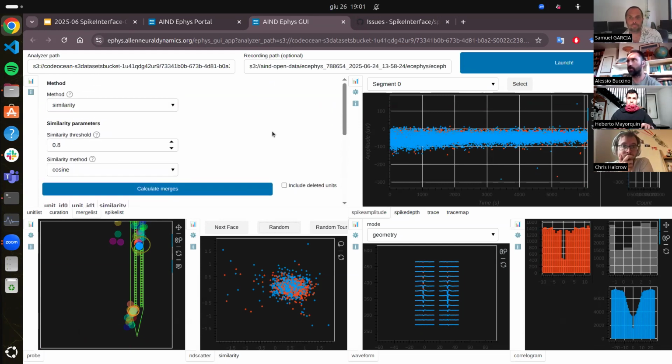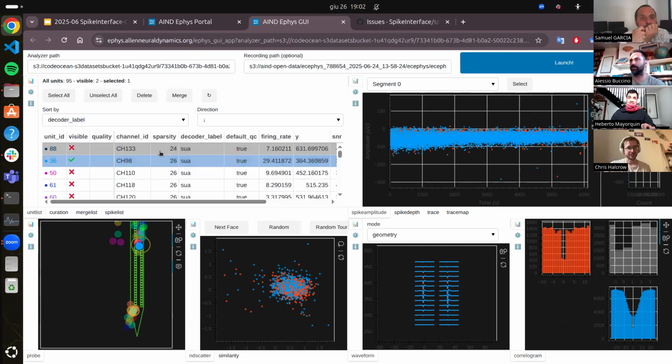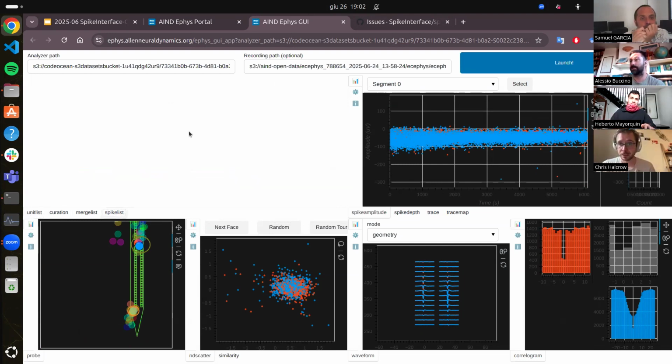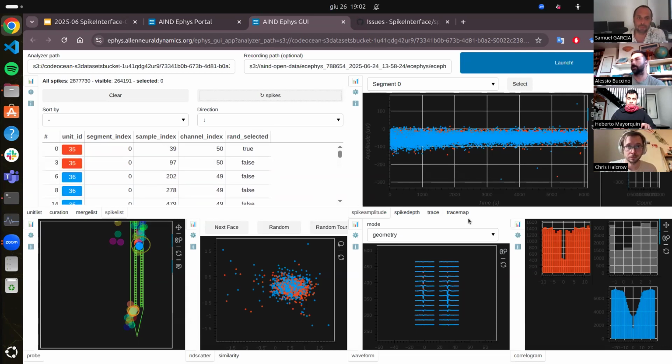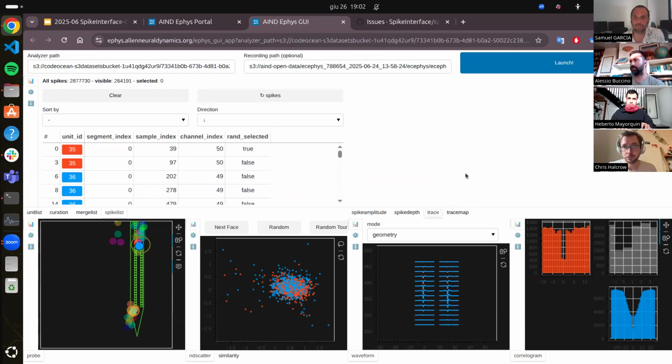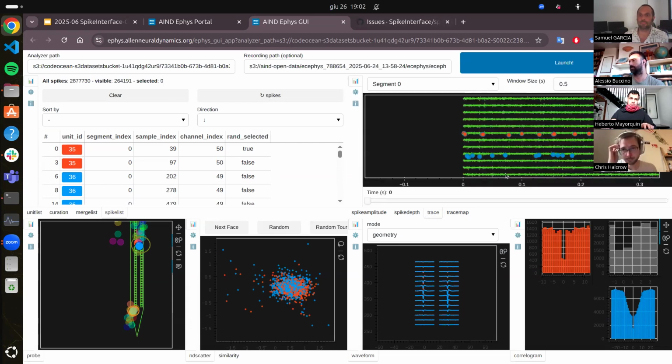And the other thing that I want to show before finishing, but we started 3 minutes after, so it's okay, is that in these views, we also have access to the individual spikes for the different units. So we can load them. This takes a few extra seconds. Did I click on it or not? Okay, there you go. And so we have access to the traces and to the trace map. It took like a second to load.